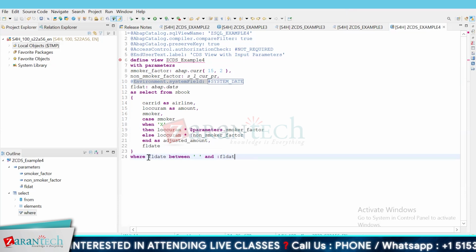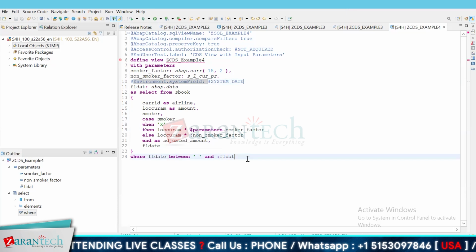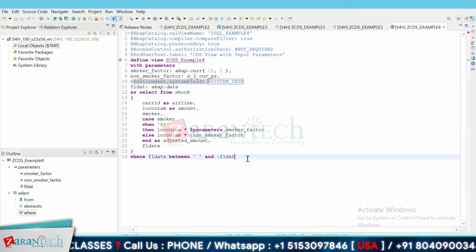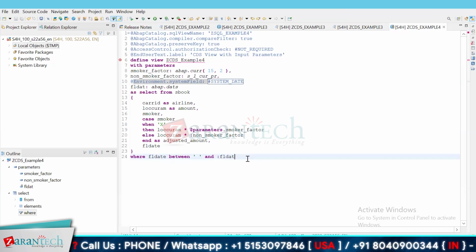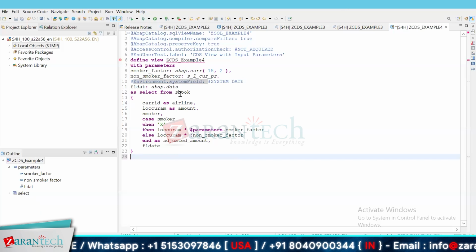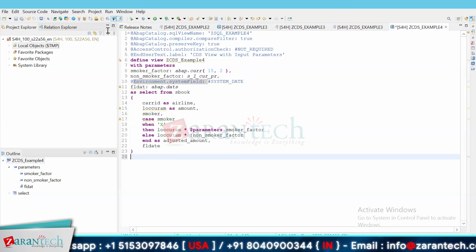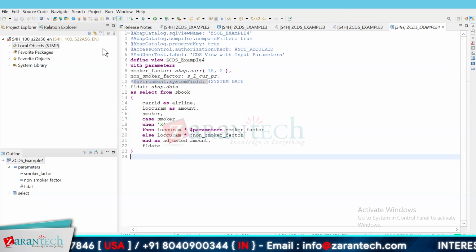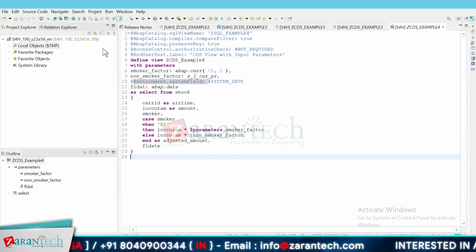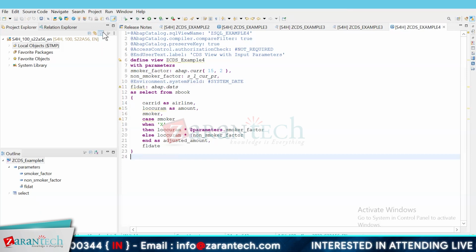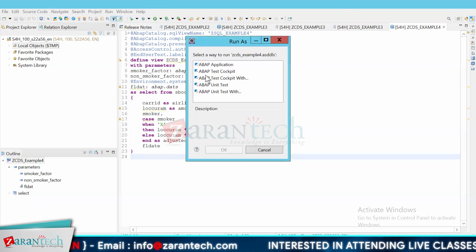Now if you are facing some issue here with the type conversion, I believe it should not be there. FL date, we set to FL date. For the timing, let's see how it is. The error is gone. So let's execute it.